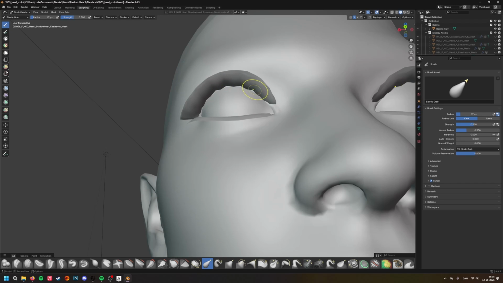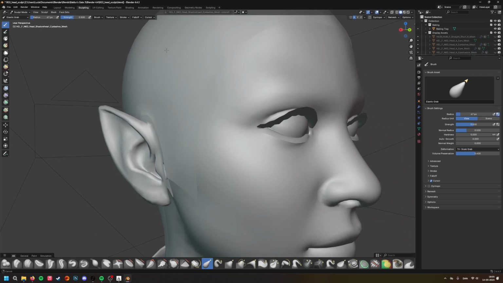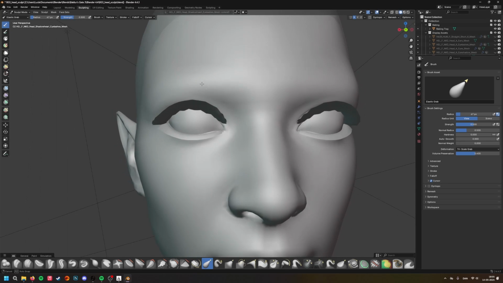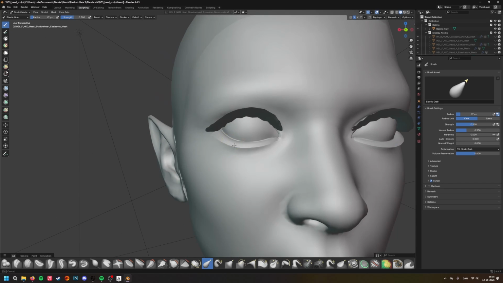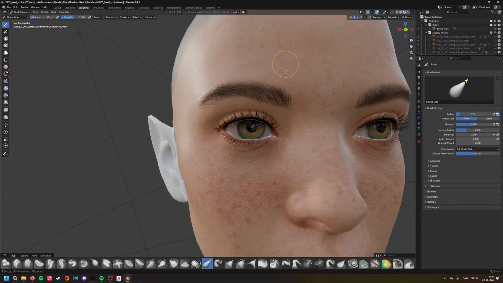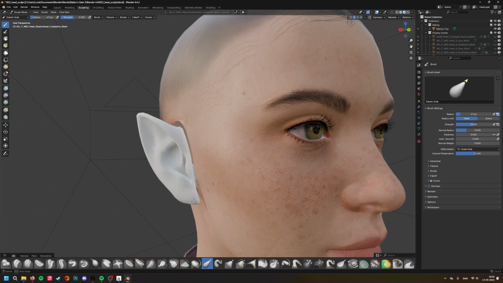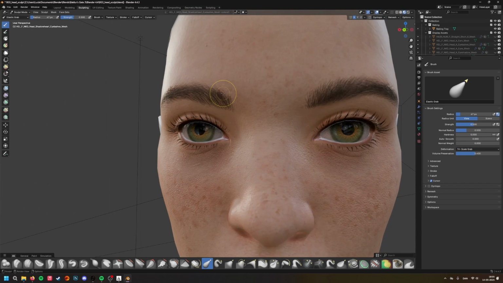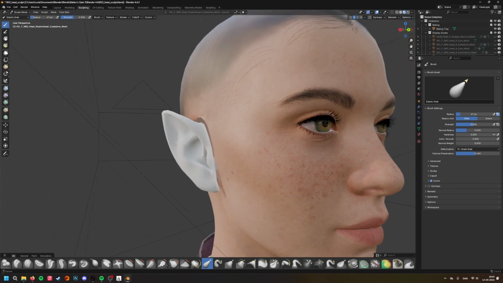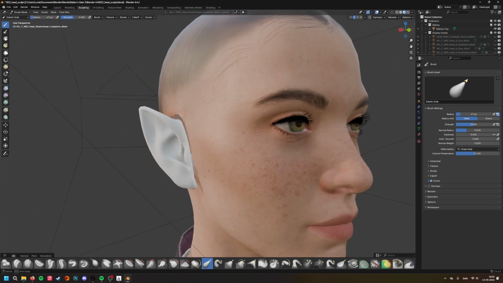And then just making sure that the eyelashes will sit by the tear line. And I recommend you also go into material preview as well, just to check that it looks okay, because you can't really always tell by just doing it in the solid preview. But this looks fine.